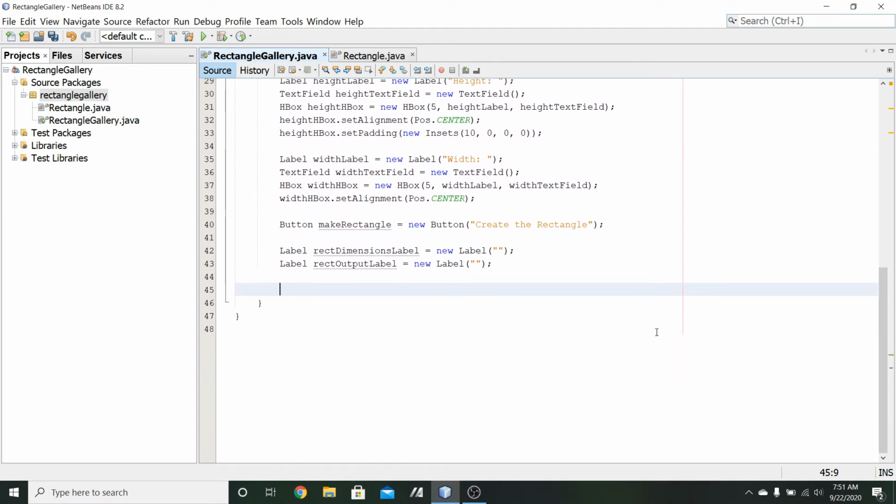And so the next thing I'll do is put together the VBox. We'll create our VBox right here. This is going to be the root node of my application, the topmost element that's going to contain all of the other content for this application. So it's going to have both of the HBoxes I made. It's going to hold that button, and it's going to hold those last two labels that I had to make. I'll call this my root. This is equal to a new VBox. We're going to do 10 units of spacing between all of the different items.